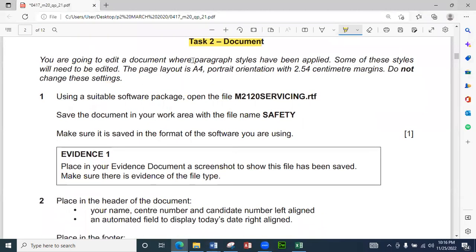Now you're going to edit a document where paragraph styles have been applied. So keep in mind that they have created the styles. Now some of these styles will need to be edited, which means they will tell you how you are going to make some changes in the already created styles.